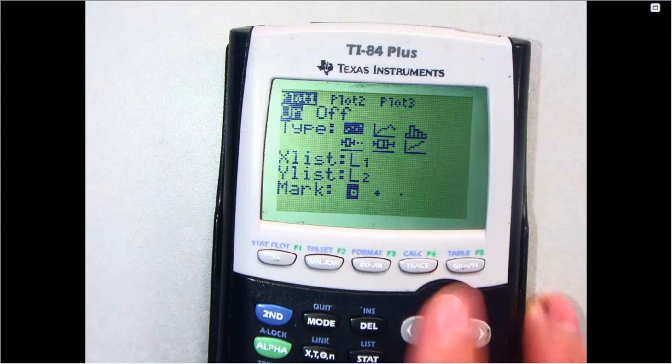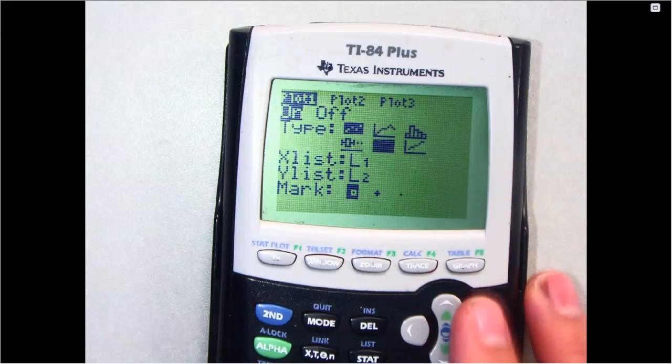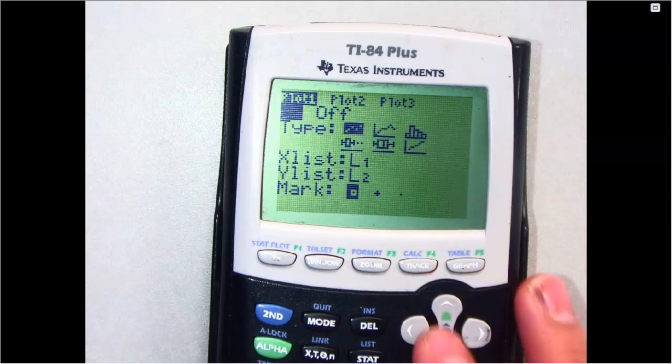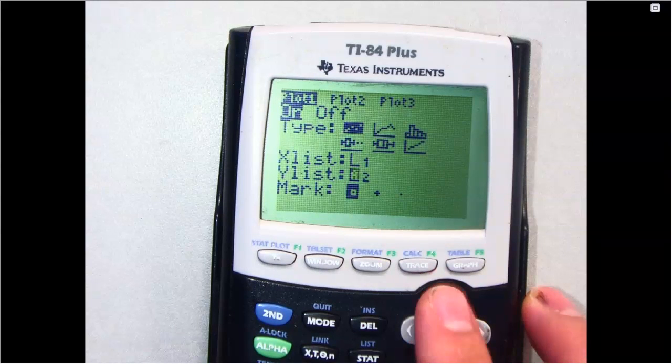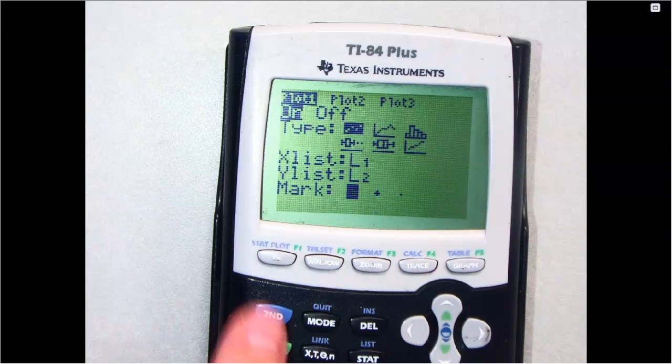You have to hit enter, don't just hover over it. You can do a histogram, a box plot, a modified box plot, but we want this top left one. So hit enter on that. These should be where your data is. My X list is in L1, my Y list is in L2. And then you can choose what kind of mark it makes, and some of you can choose what color it is. Yeah, that's cool.